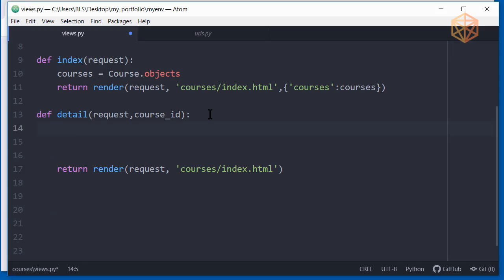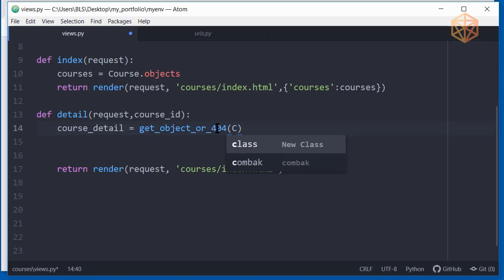First thing I want to do is create a variable inside the function. So I'll create a variable called course_detail. So you can call yours any name you like. I'm going to set that equal to this function that I just imported, which is get_object_or_404. And inside the parentheses for this method, you have to pass in the model that you're trying to get data from. And my model is called Course. It has to be in uppercase. Okay. So that's the name of my model, which is Course.